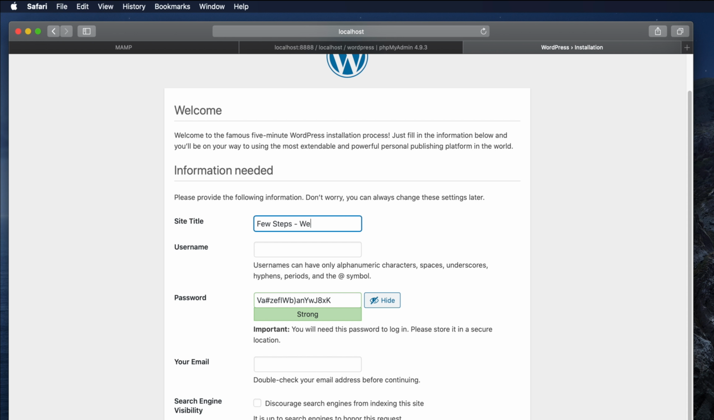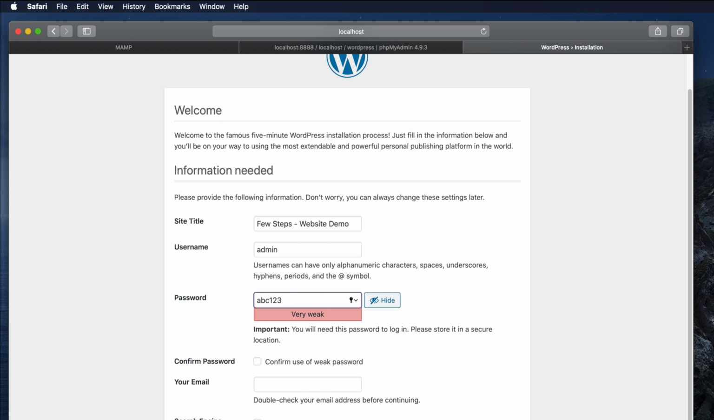few steps website demo, and put a username for your site. For my site I am typing admin, but you can put any username as you like. And the password, I am typing password abc123. This is a very simple, easy password, but for a production site, don't use this. I am developing this site locally, that's why I am putting this.